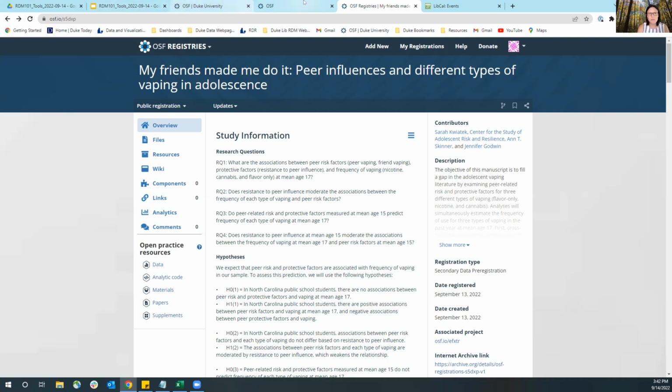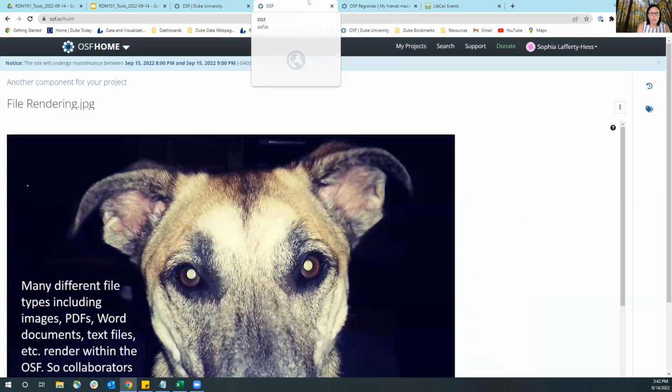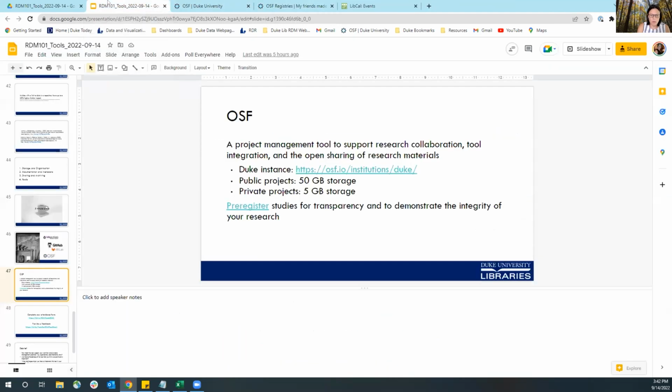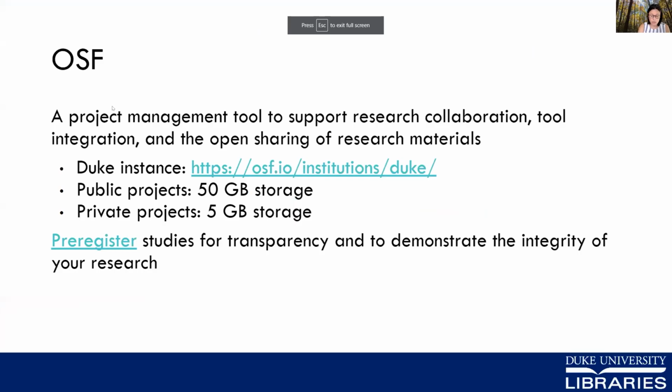So that is my really quick walkthrough of OSF. I want to pause now to see if anybody has any questions on any of the tools we've discussed. And I'm going to make space for that.